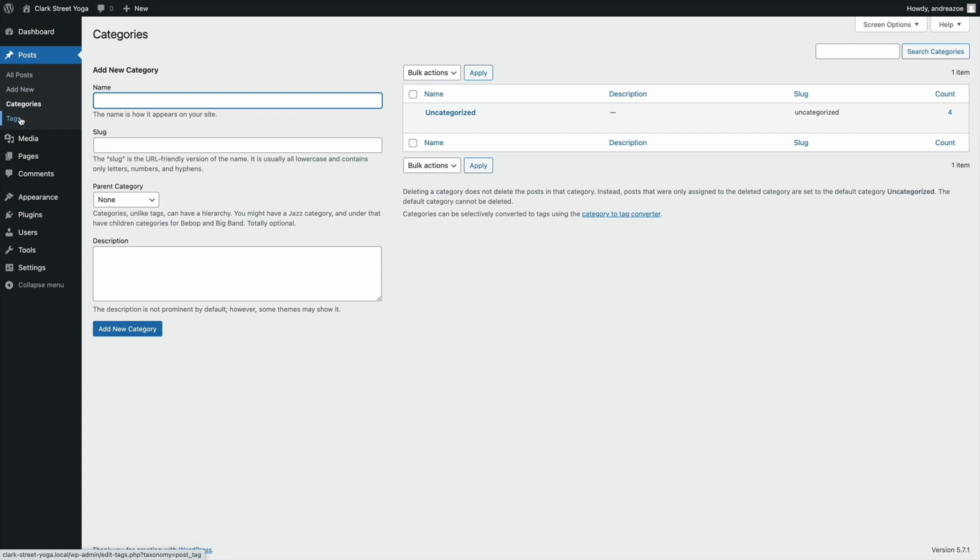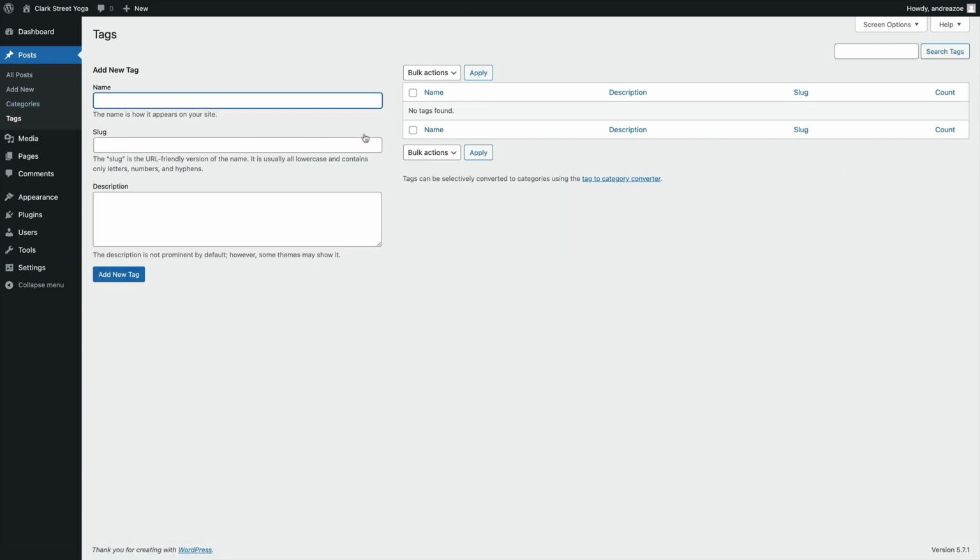Tags can be a little bit more liberal. So if you have different styles of yoga that you want to talk about, you could use the different tags on that, as well as if it's about the studio hours or if it's about a particular teacher. Tags just allow you to organize your content and generate custom archive pages as well. I'll show you a quick example of what I mean by that.